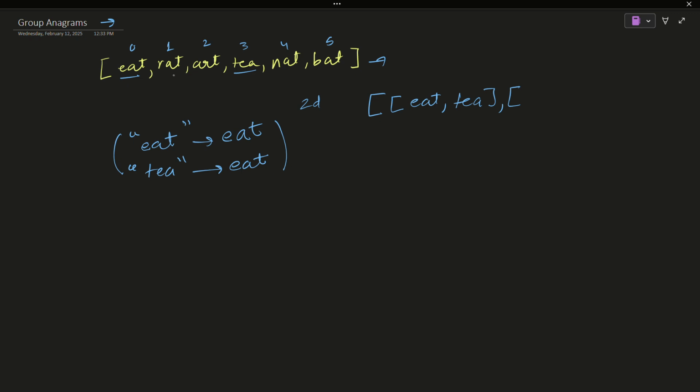Now, are there any other pairs which follow this logic? Let us see what about rat. Now, rat contains three characters R, A, and T. And art. If you look at art, again we have these same characters used. So this will also make a pair. Not pair, like there can be more than two. So this will also make a group.